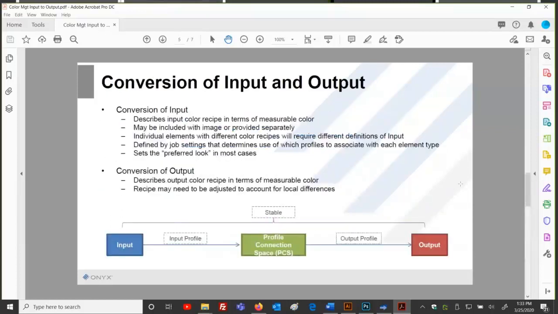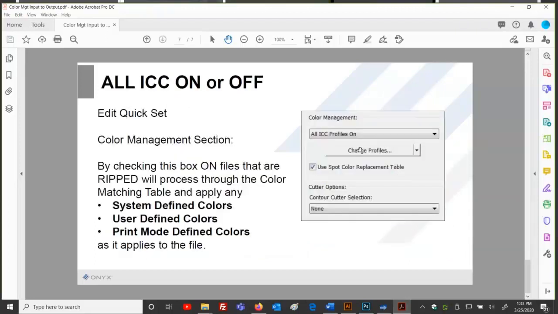If I disable that middle section, if I turn all ICC profiles off, this middle section gives a pass-through. My 50% cyan tint in Illustrator is a 50% cyan tint in my job editor, for example. I view it. So this is a big deal about this part of it, all ICC profiles on or off.